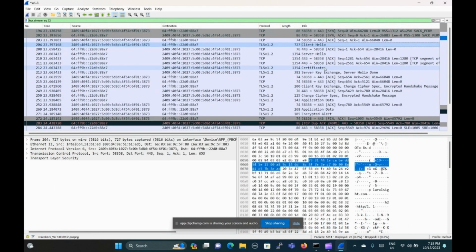The data is encrypted here. That's why we can't see any HTTP packet. If there is an HTTP packet, it means the data is not encrypted. After this client hello, we have a server hello. It is from port 443 to port 58358, and it's an acknowledgement that has been received. So the next is the server hello event.